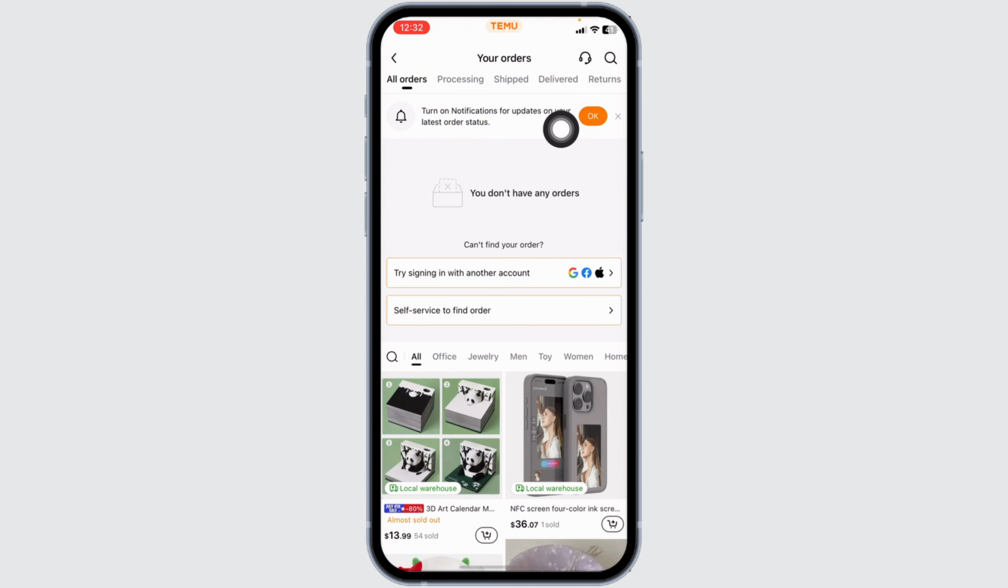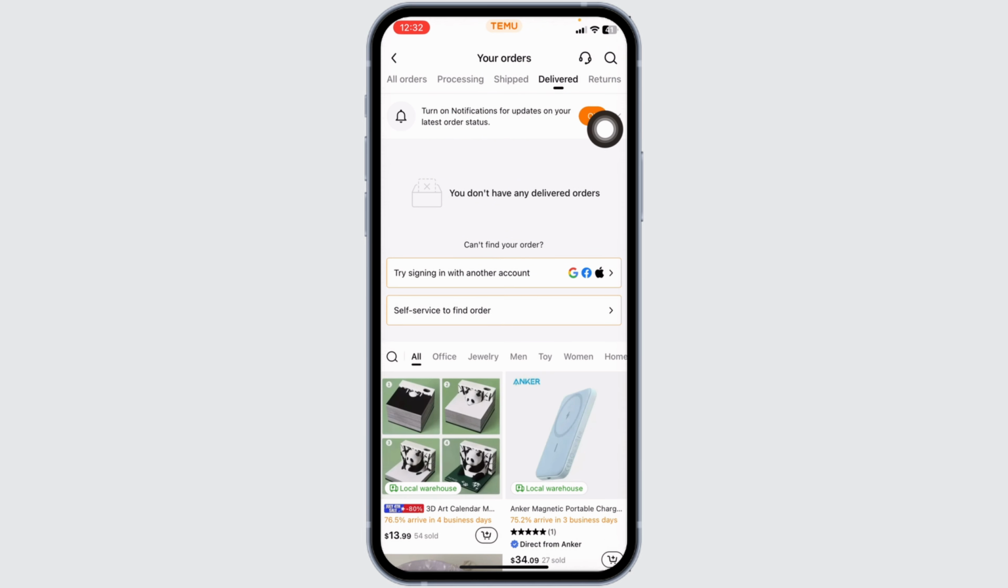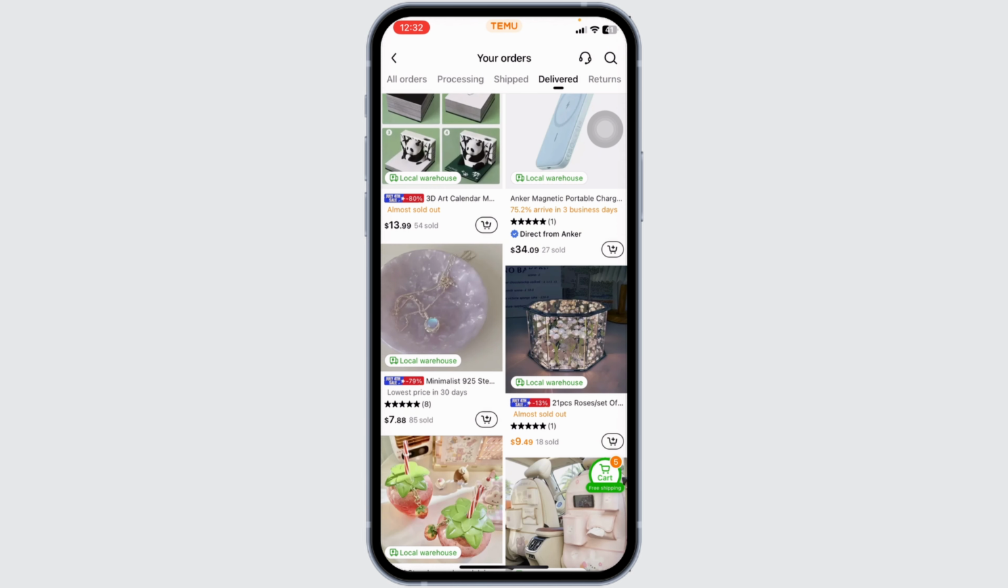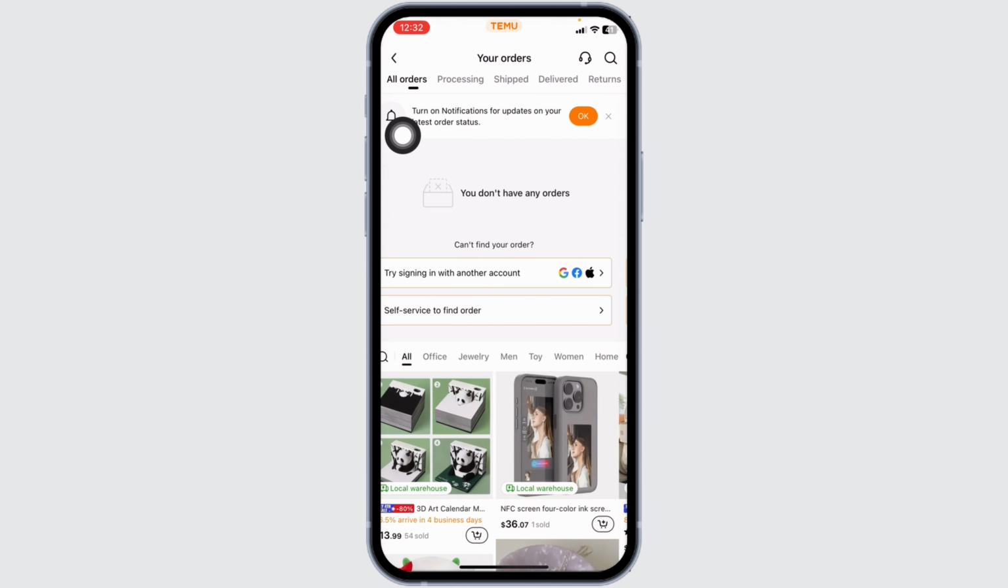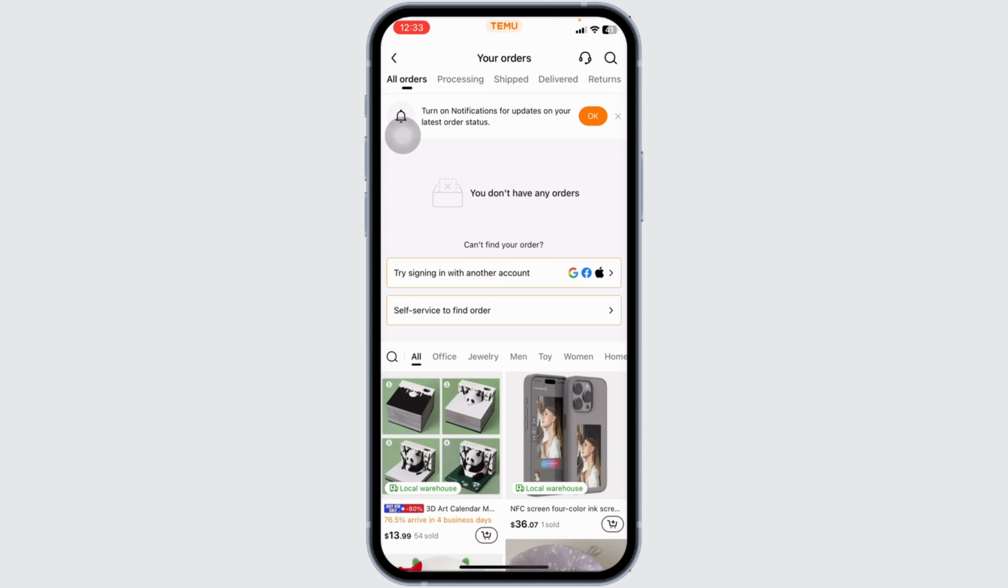Click on the option of delivered. Over here you're gonna find your purchase history. In this section you're gonna find the list of the items that you have purchased. Likewise, click on the option of all orders. Over here you're gonna find the list of the orders that are in the process to be shipped.